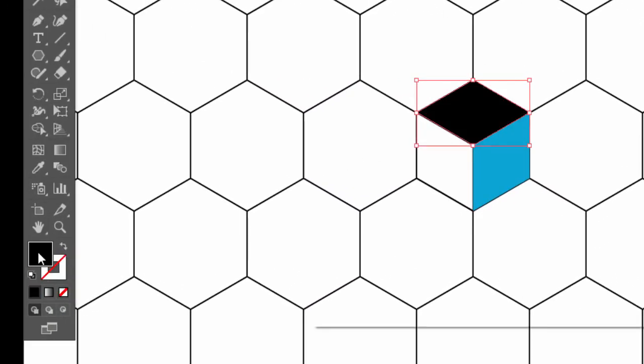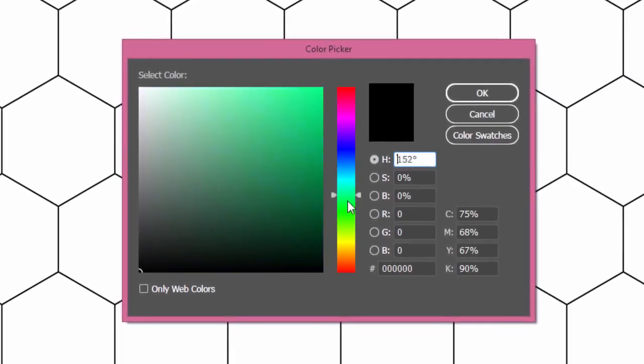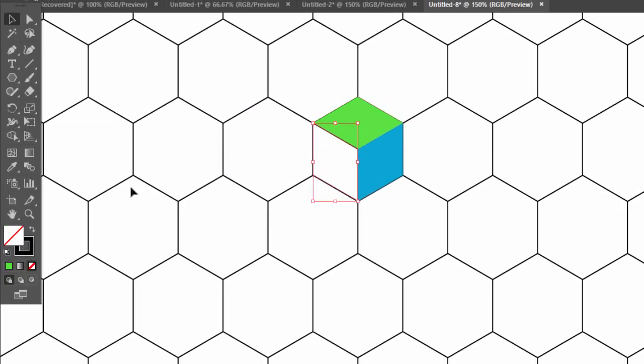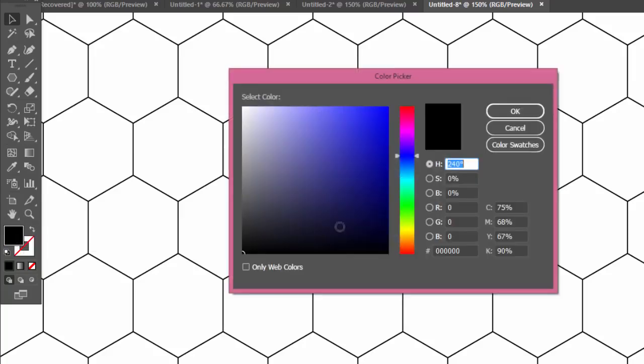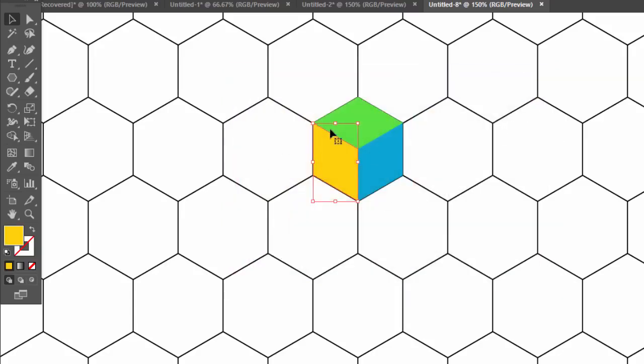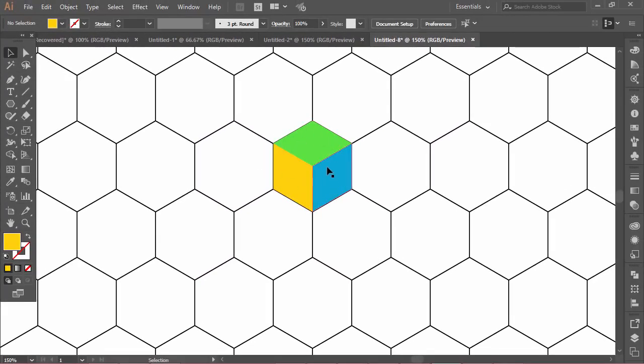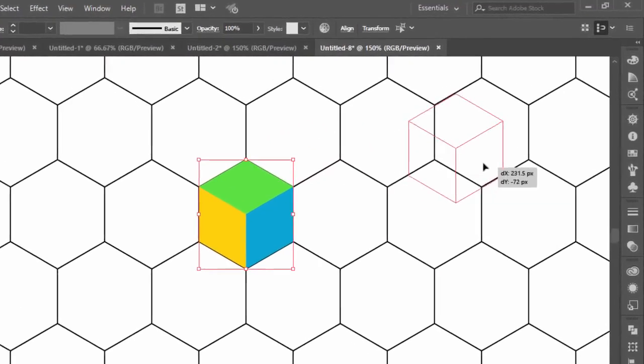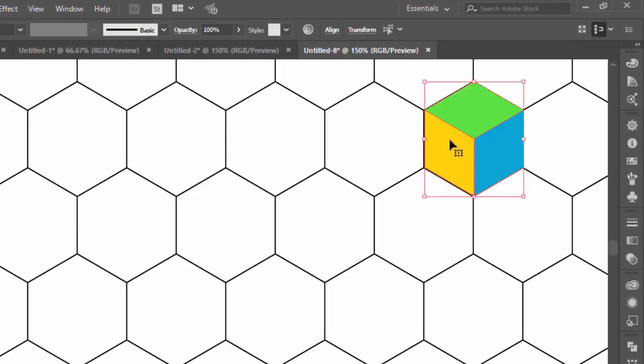Same steps for the top side and change the color to green. And for the left side, change it to yellow. Okay, now we have our cube colored. Our logo will be an isometric 3D letter X with a box elevating on the top, so put the cube aside. And while all the sides are selected, press Ctrl G to group it.